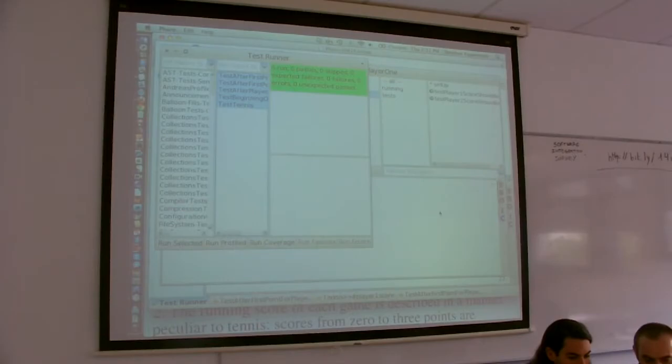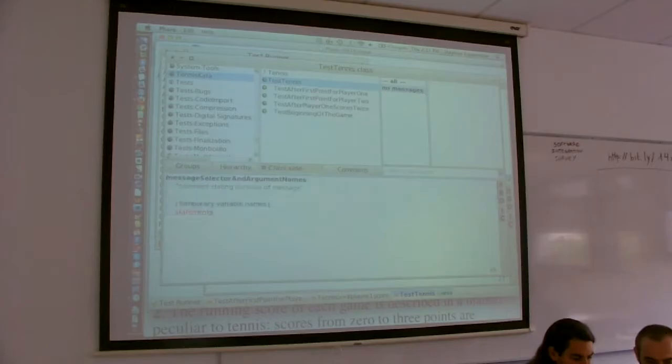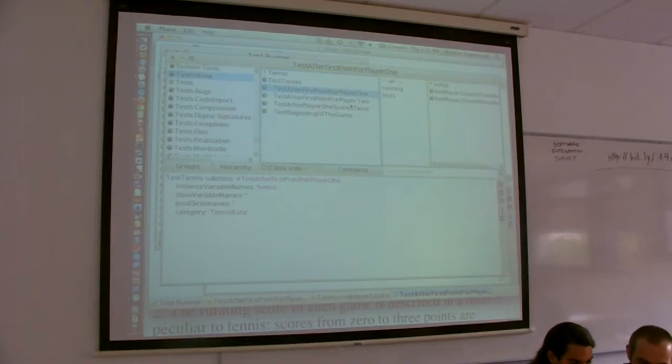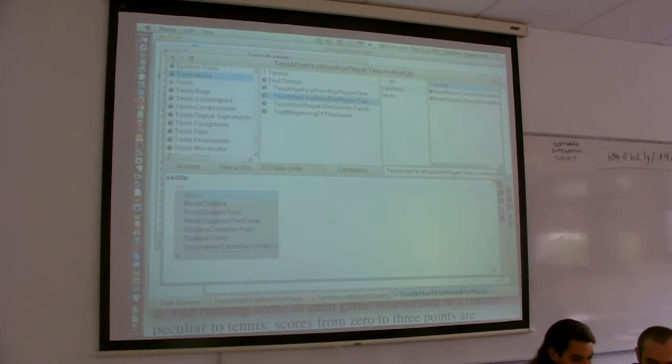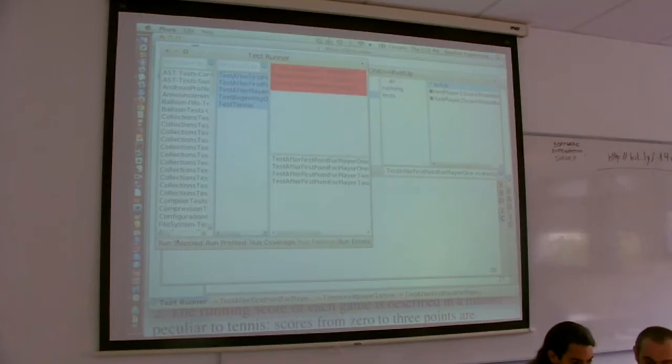Then tag it as abstract. Yes, but I don't like that. No, that's not helping. So now the setup in test tennis. We should actually move it. Yeah, like that, exactly. And in the subclasses, nothing. Setup here. So I would do super setup. Super setup and. Yeah. Watching the tests run. Yeah, that's right. Good point. Okay.